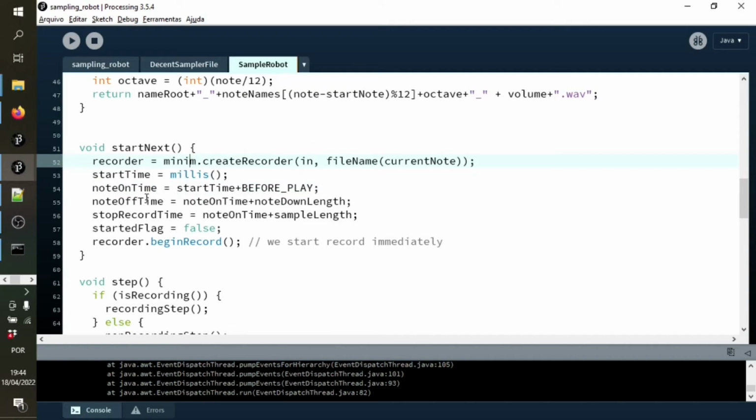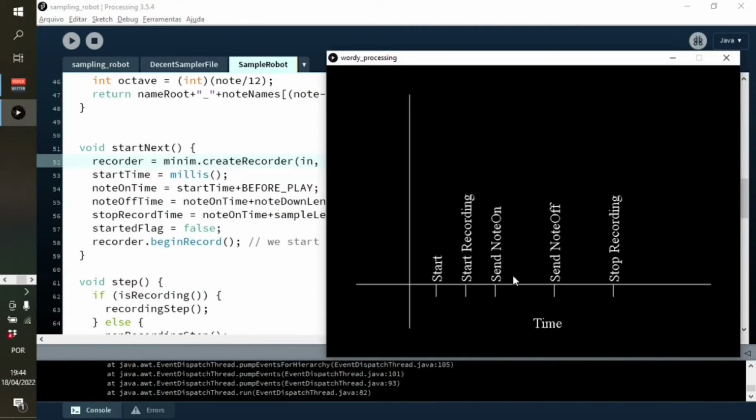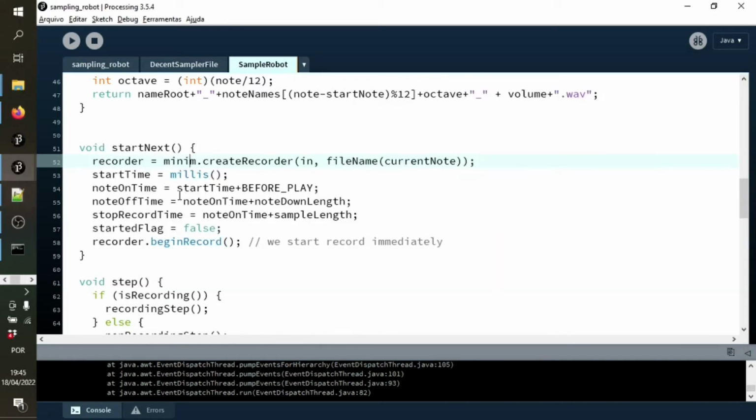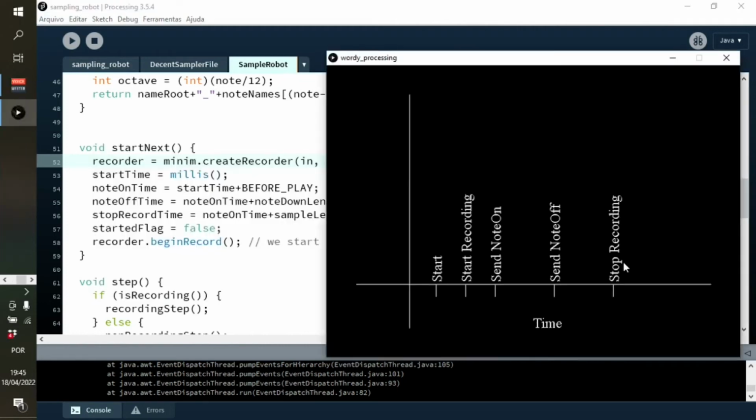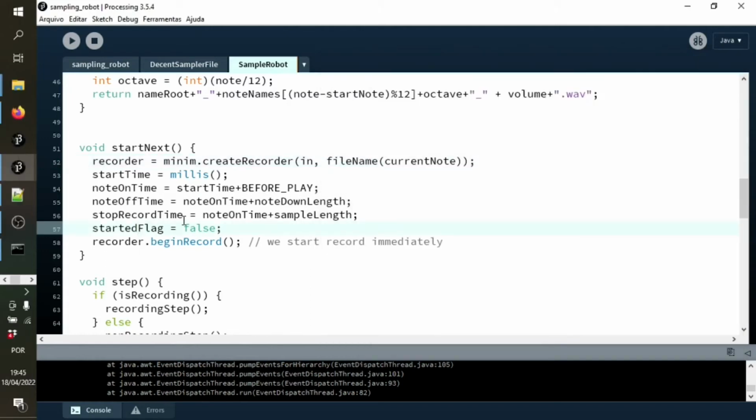Note off time is note on time plus the note down length. In other words, that's how long we're going to hold this down. So we've calculated send note on, we're now calculating the note off time, and the same with the stop record time, which is this. So now at this point we know what the current time is and we know what times we're going to do the sending the note on, the sending the note off, and the stopping the recording. We set the started flag as false because we haven't sent our note on yet, and for record we said start doing your record, begin your recording.